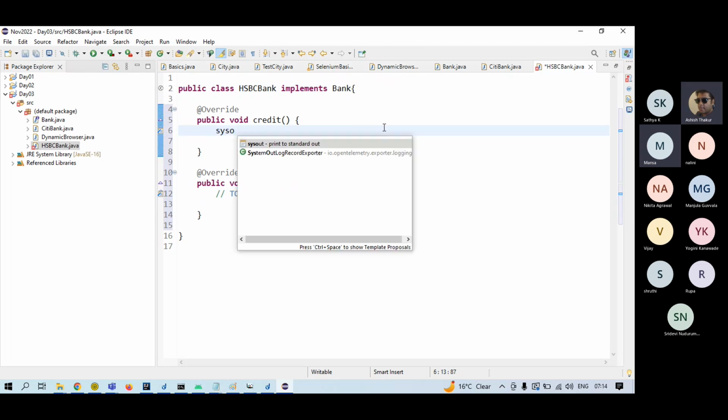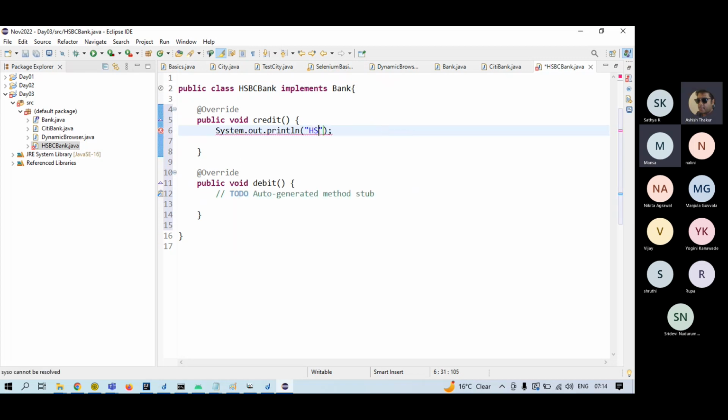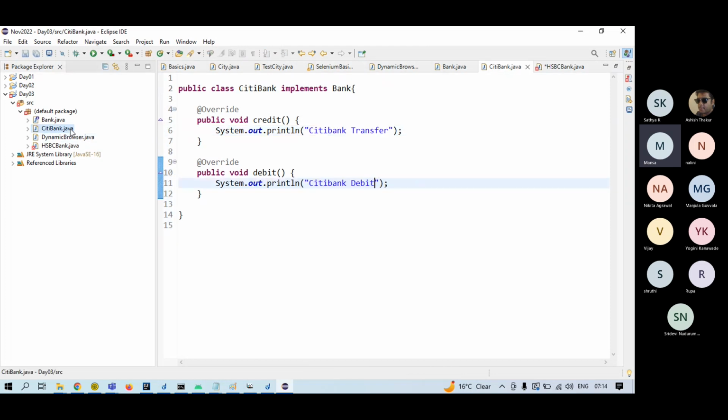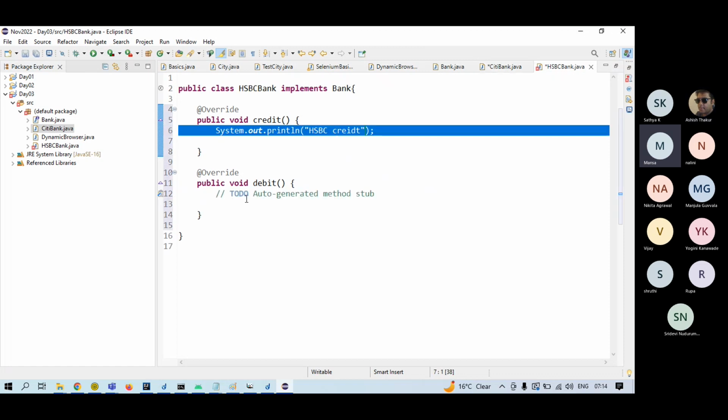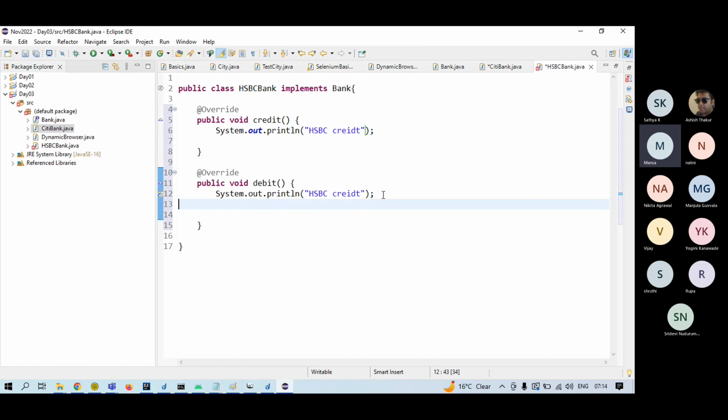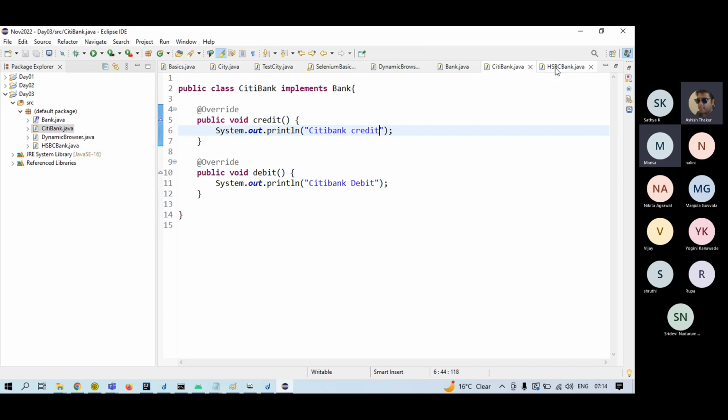And you can type HSBC credit and HSBC debit. Okay, so we have two classes over here, Citibank and HSBC Bank, both implementing the interface.